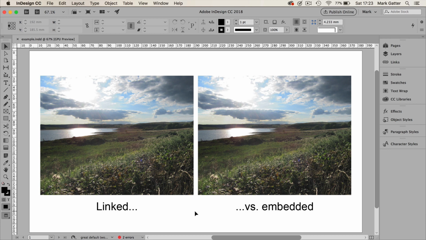However, if you embed the image, and the copy on the right is embedded, then however big that image is in terms of file size, you just enlarged your InDesign document by that much. So if it's a 10 megabyte image, your document just got 10 megabytes bigger.